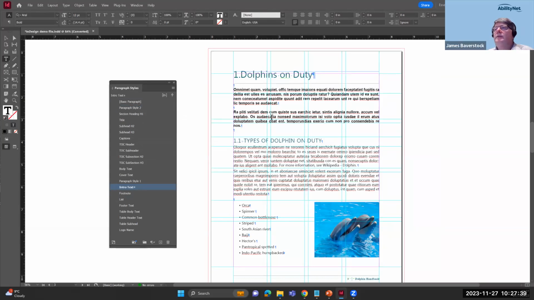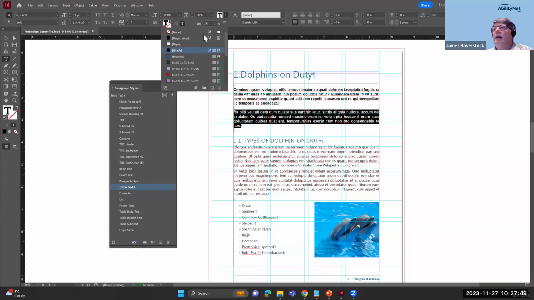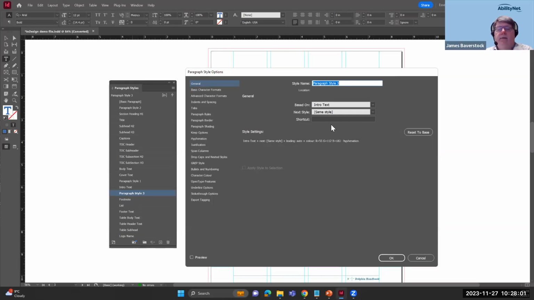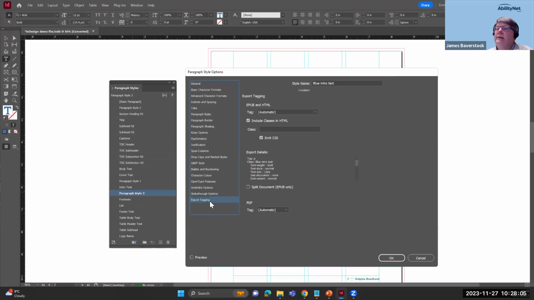So here I've got some text that has a style called intro text. If I wanted to create a new style with a different color intro text, I could select that text and do my formatting, maybe change this to a blue color. I could then press the plus button to add a new style, and we could call this blue intro text. And critically, I want to go down to my export tagging and set that to export to a P tag, because it's going to go through to a paragraph in my PDF.